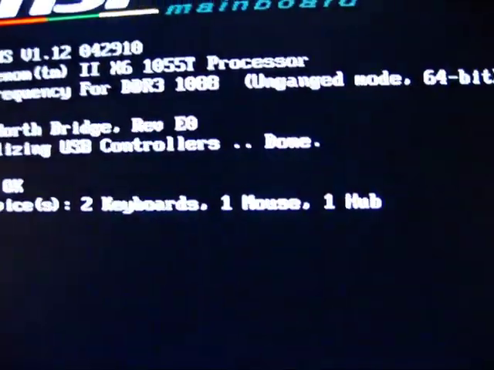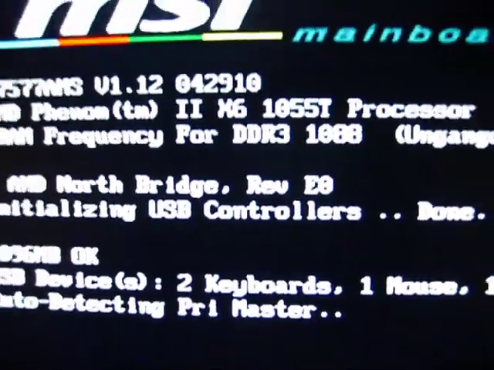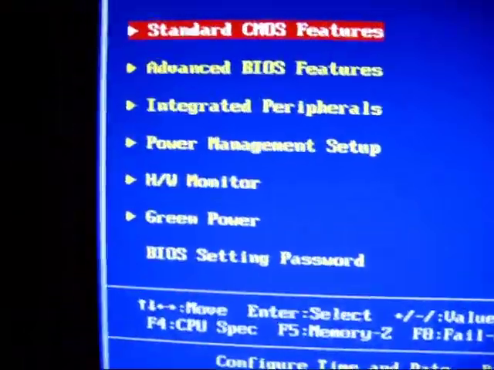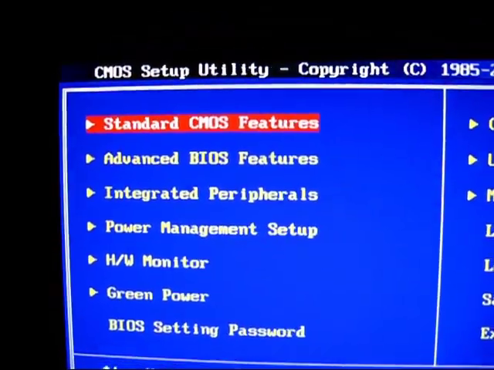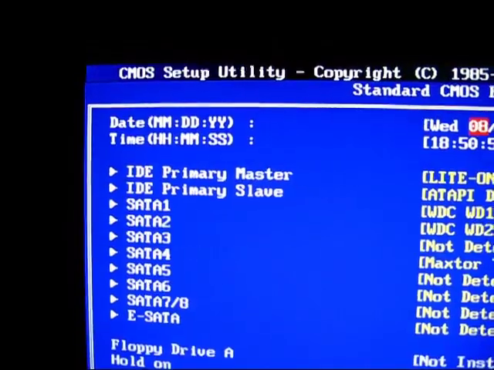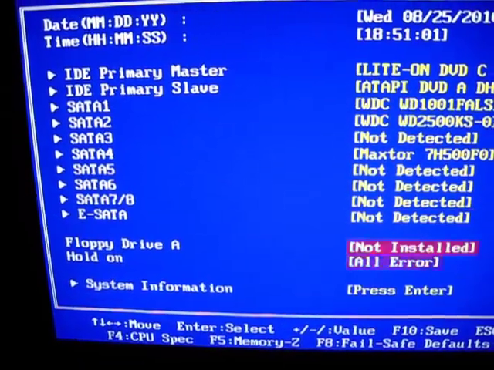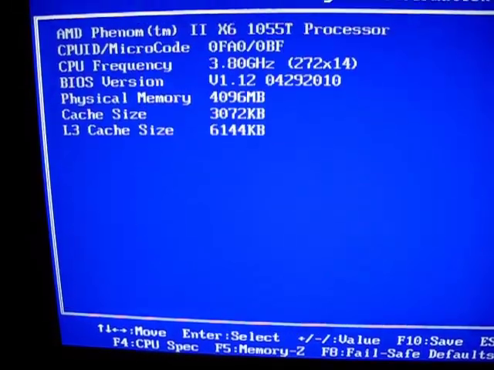Hey guys, I promised I'd make a 1055T overclocking video, and here's the 1055T, but I never got around to it. So I shall do it right now for you guys. I'm sorry I put it off so long, but school started, you know, all that stuff, senior year, last year, I'm all excited.